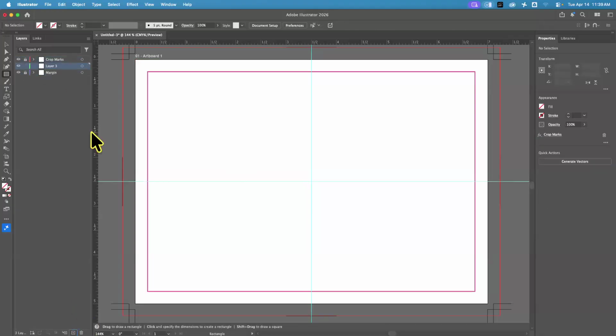And then we do our 3 layers so we can keep our work organized. Title, images, paragraph or body copy, and background.